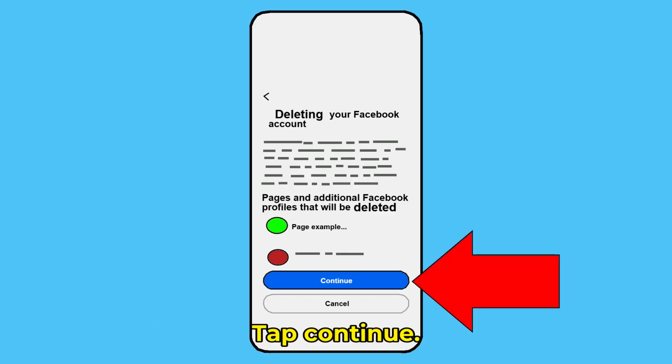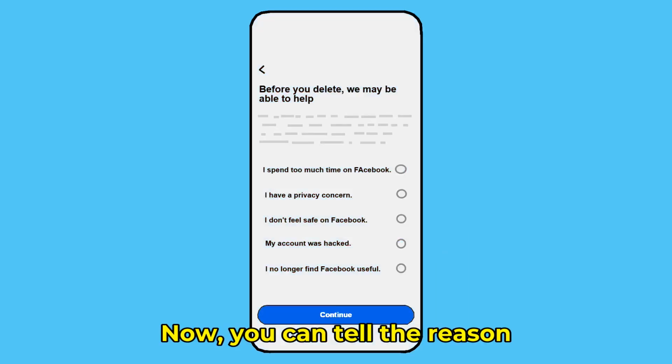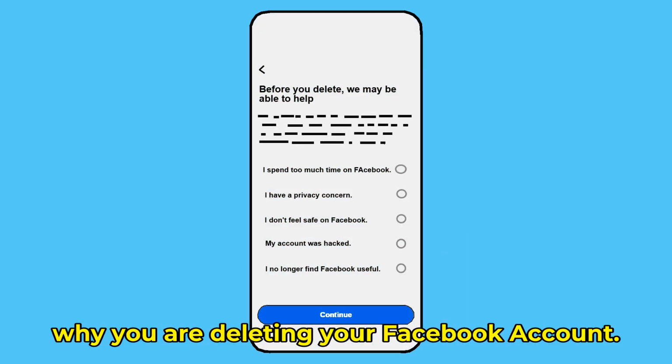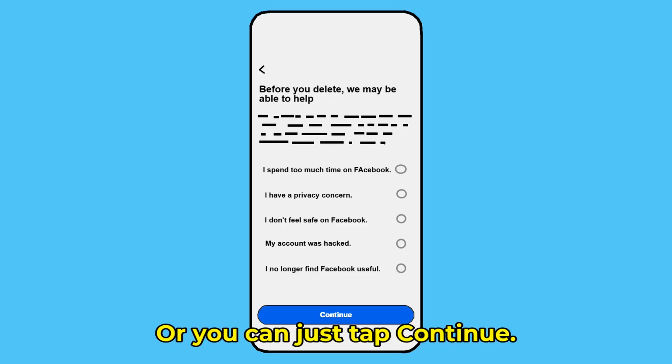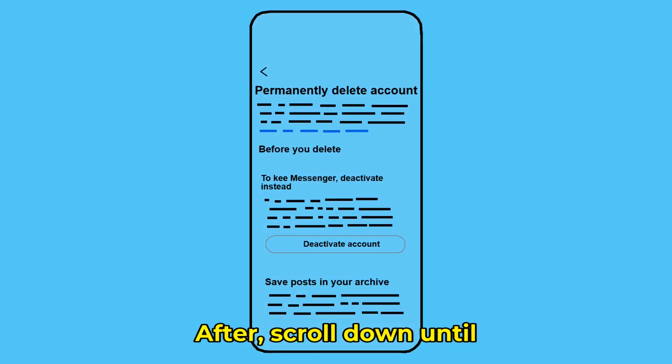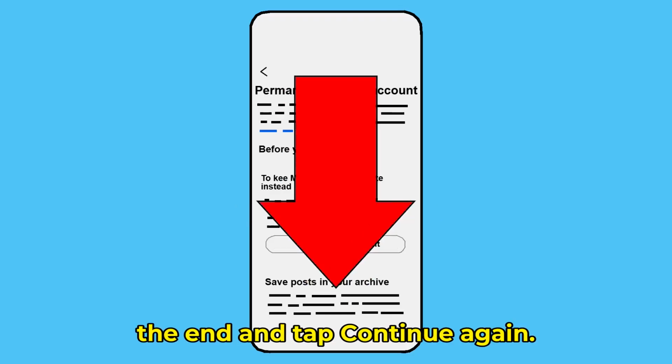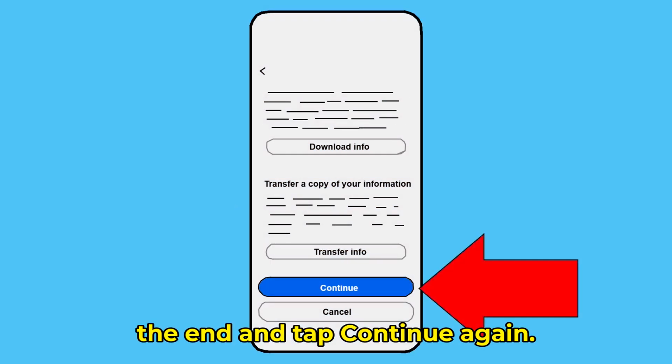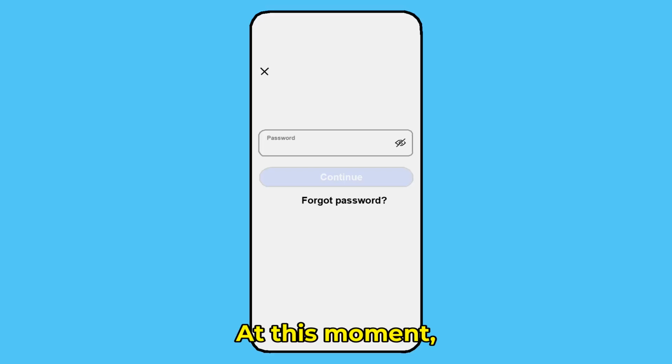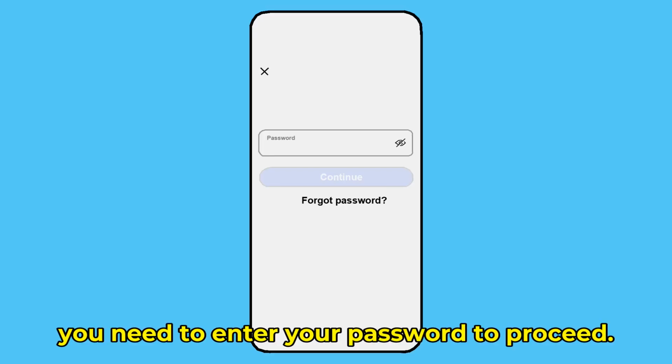Tap Continue. Now you can tell the reason why you are deleting your Facebook account, or you can just tap Continue. After, scroll down until the end and tap Continue again. At this moment, you need to enter your password to proceed.